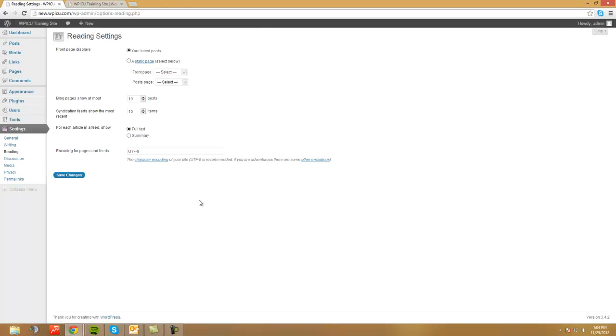Reading is pretty important. On the home page, you can select what you want to be presented to your users when they first visit your website. You can either have your home page populated with your latest posts that you create, or you can set it as a static page.